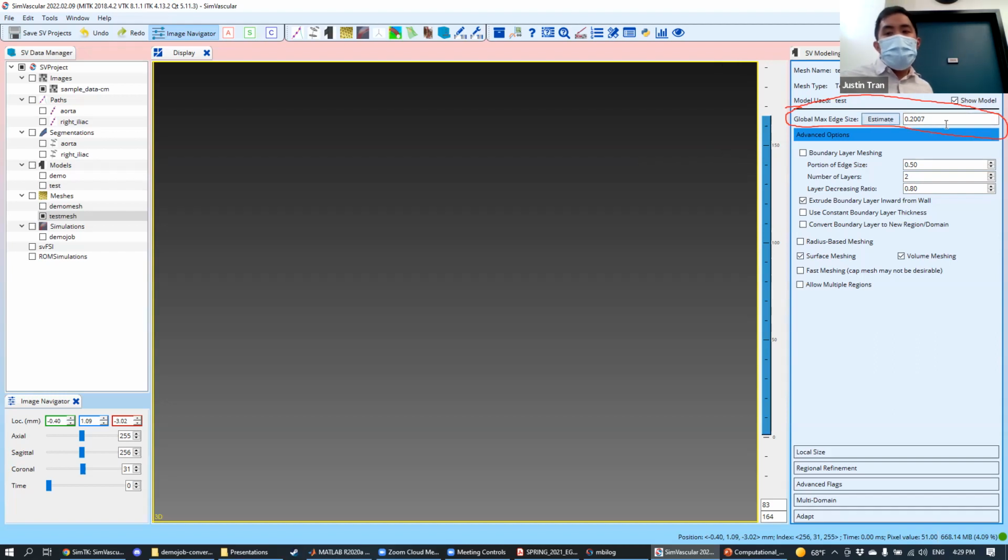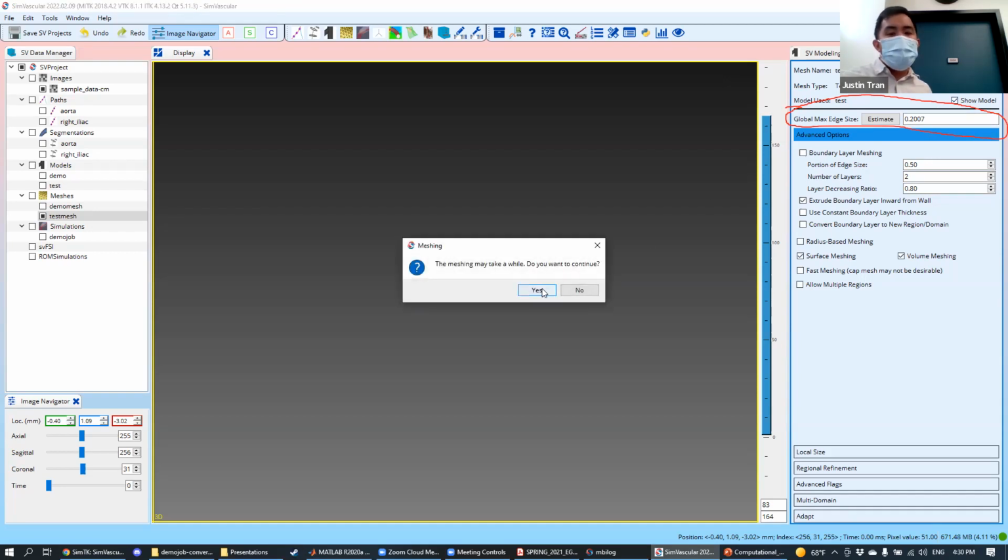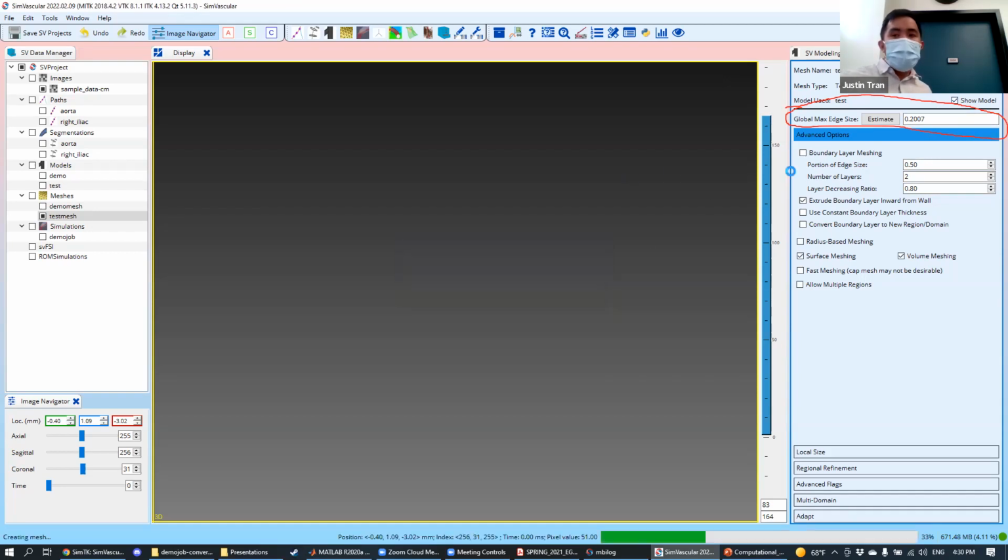I clicked estimate, and for this model I have 0.2007 for the mesh size. Let me hit run mesher, which is up here in the top right. It might take a while. Your program's probably not frozen, you just have to give it some time to run. We have this bar down here to show you that.